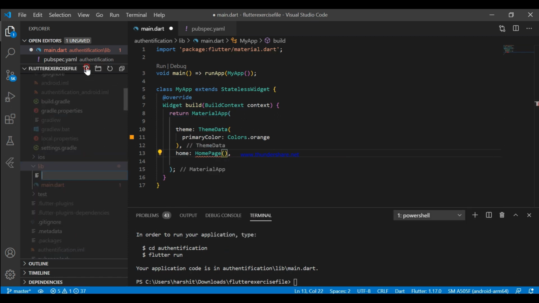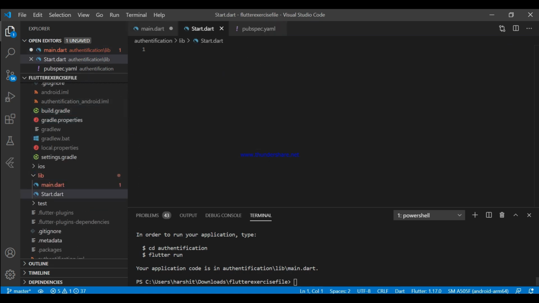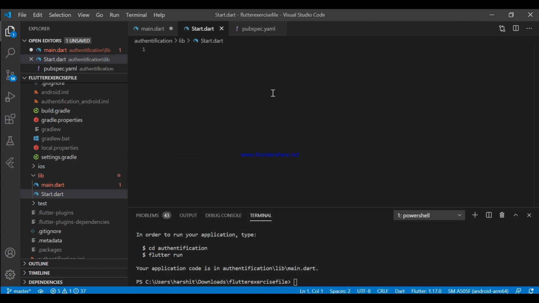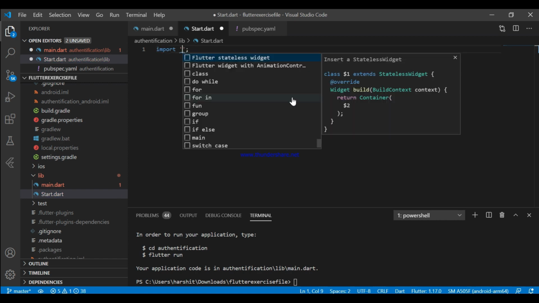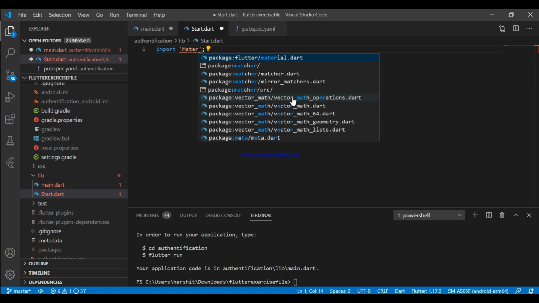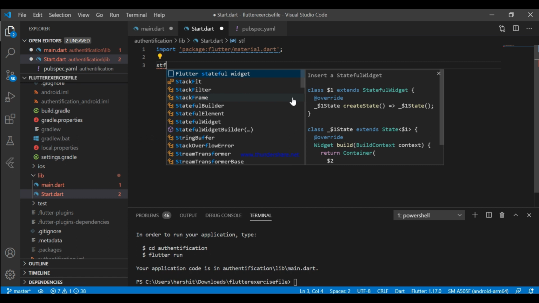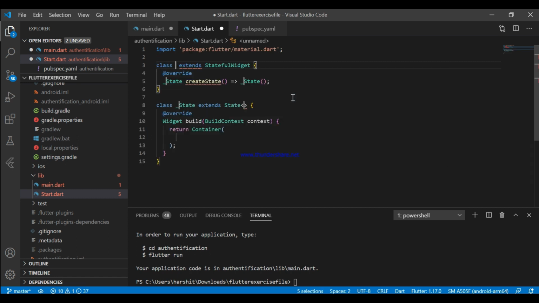First we are going to build the start screen, so let's create a class for that. File start.dart. This is the start screen that I'm telling you about. Sorry, I'm just telling you. Import material. Guys, in VS Code there are short notations, like for stateful widget just type stfull, and for stateless widget just type stless. It will save some time, not a lot, but yeah, it will save some time.